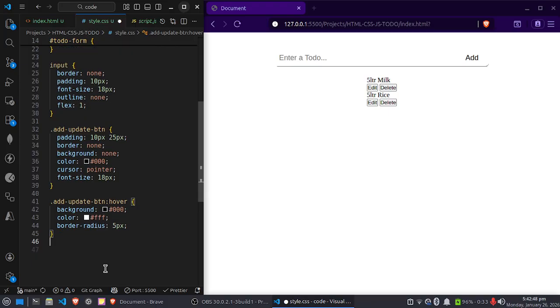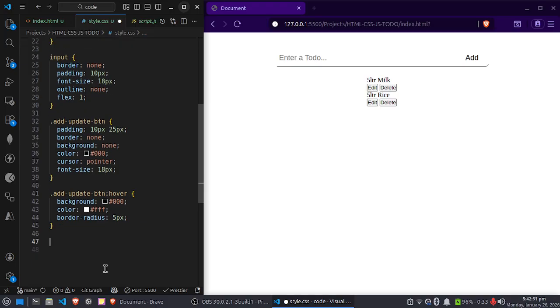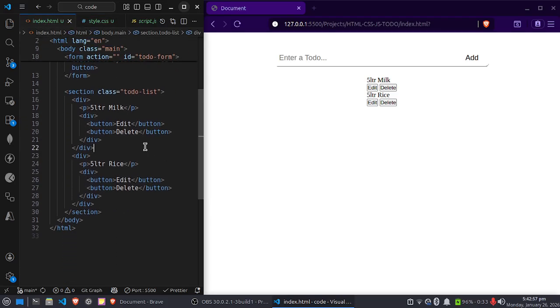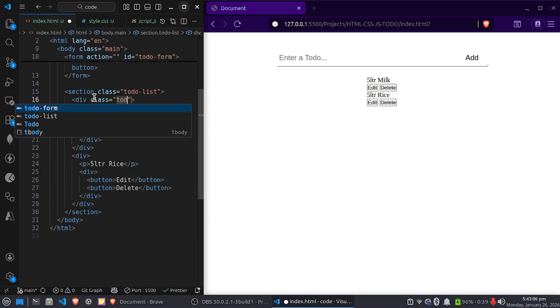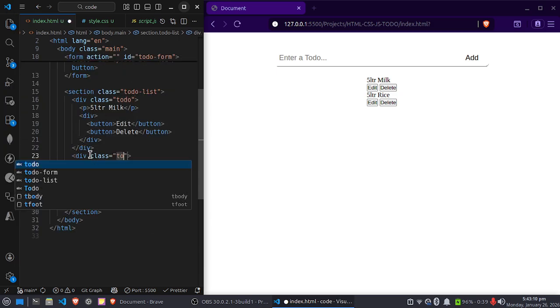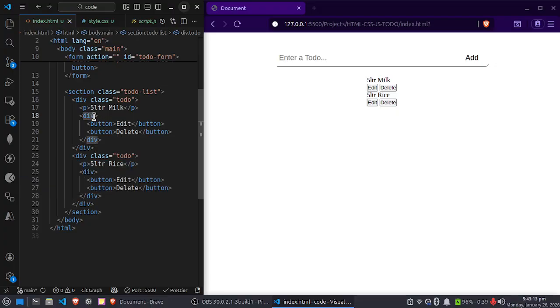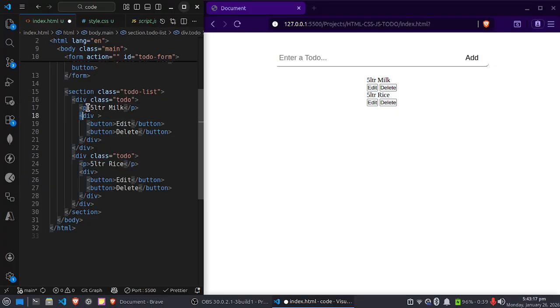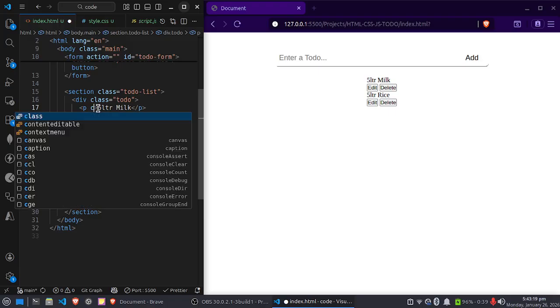Now let's apply the styling on the to-do list, this 5-liter milk and the edit and delete buttons. For that, I have to give the classes here. This is the to-do list section, and this is a single to-do, so I'm giving the class to-do here, also here class to-do, and these are the btns, means buttons.